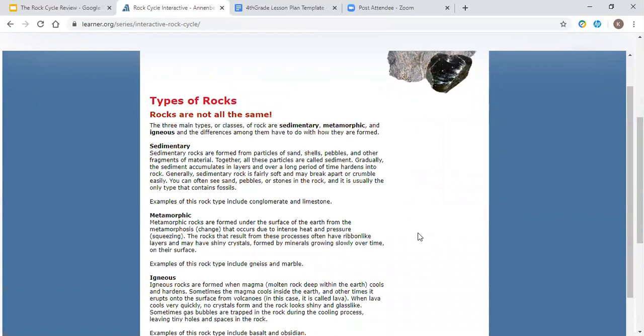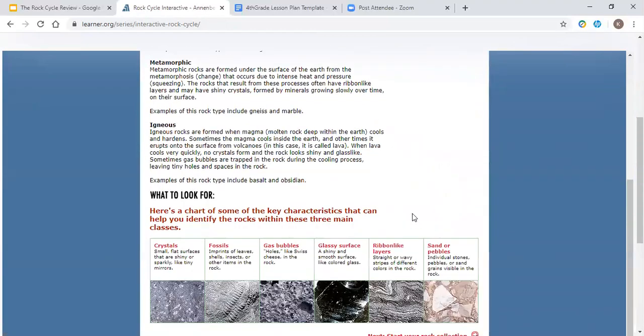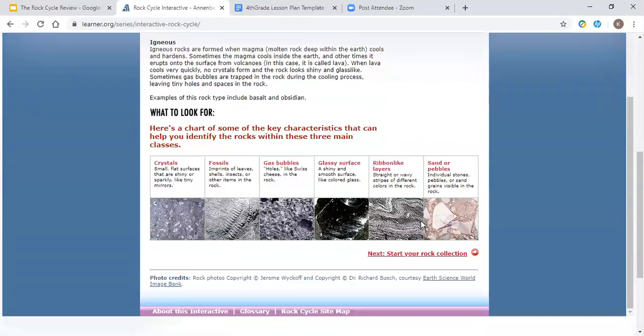And it says types of rocks. Rocks are not all the same. The 3 main types or classes of rock are sedimentary, metamorphic, and igneous. And the differences among them have to do with how they are formed. So you're going to read this page about sedimentary, metamorphic, and igneous rocks.